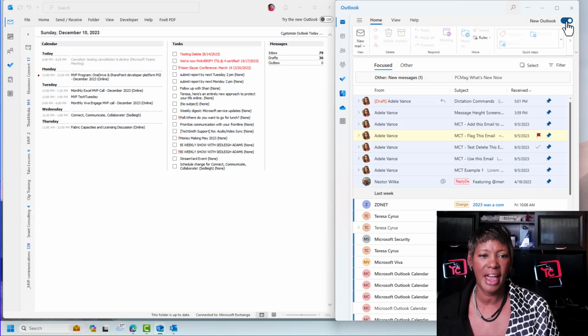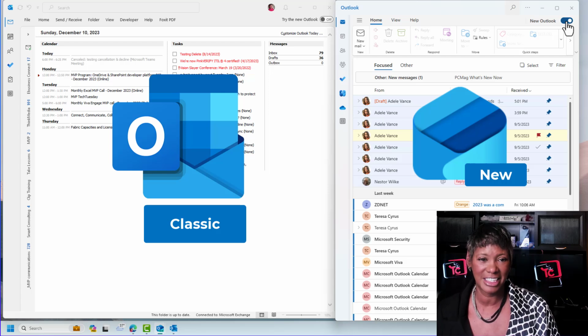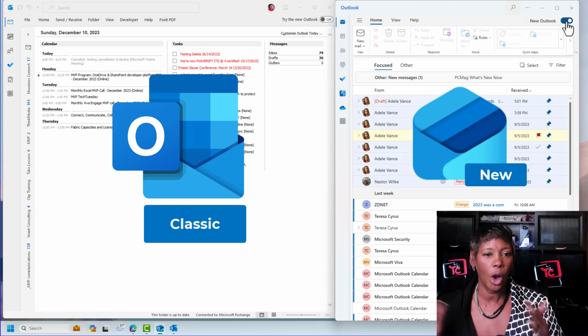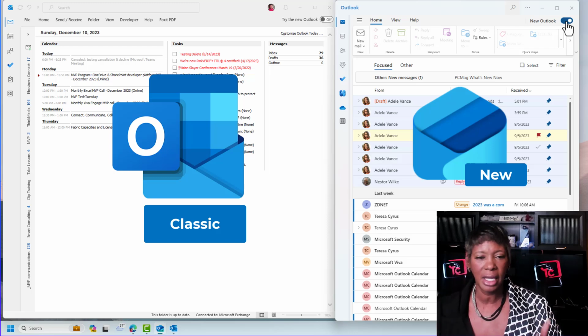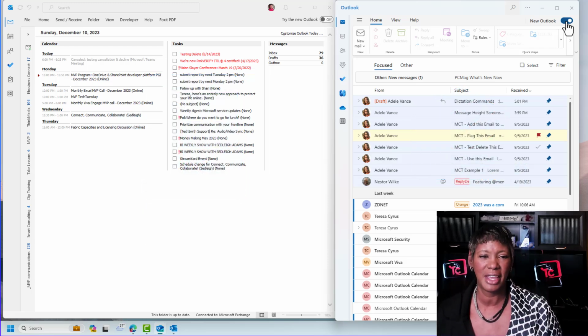Many users have asked if they can open up both versions of Outlook at the same time, and you can. I recommend that you open up new Outlook and work in it. If you get stuck, then hop over to the classic version. And let me show you how to do that.